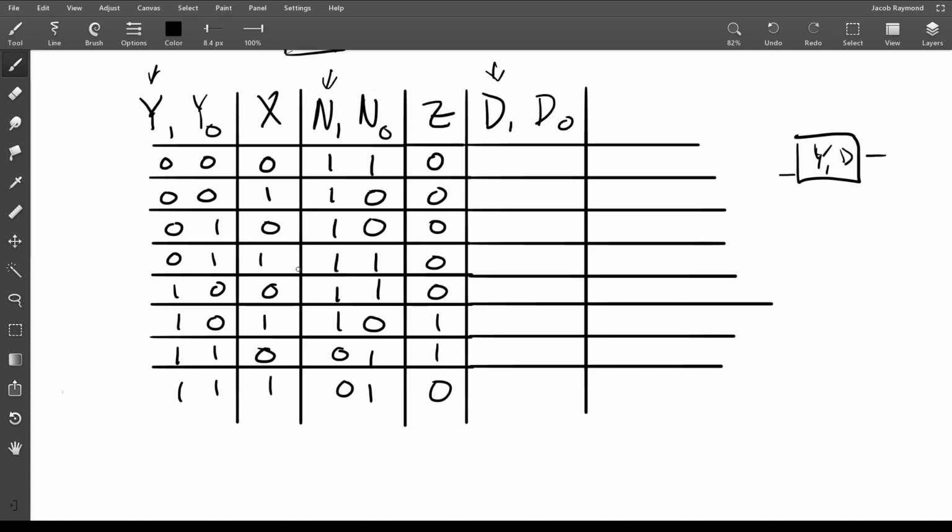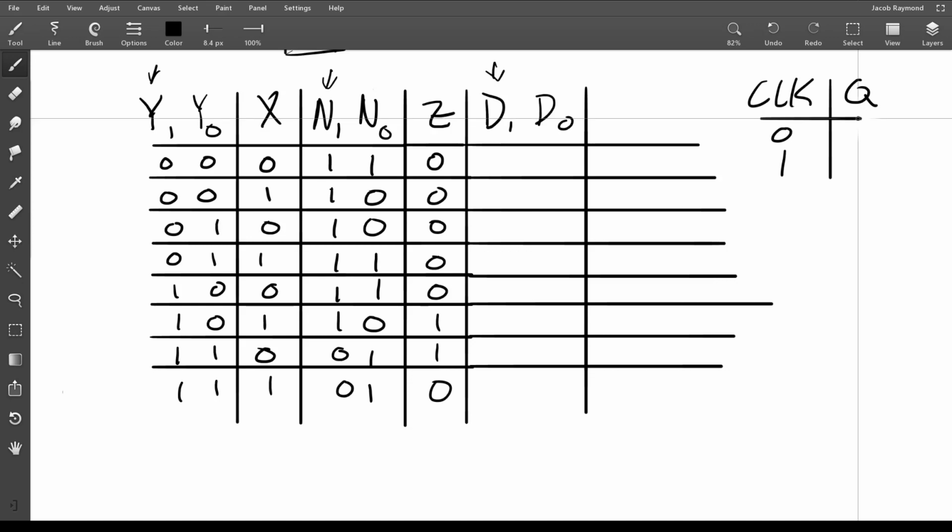Well, it's a D latch, right? So the way that a D latch works, let me quickly draw a table for it. You have the clock, you have your output Q. If the clock is 0, the output Q next is just going to be Q current. So if the clock is 0, the next state is just the current state, and if the clock is 1, the next state is just going to be D.